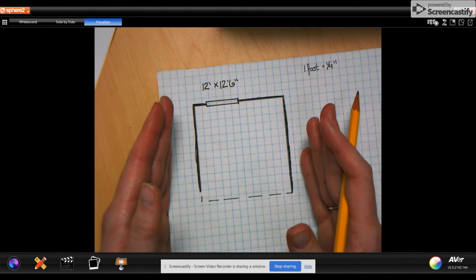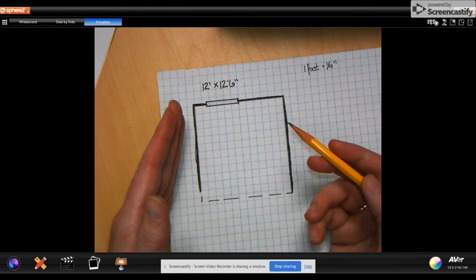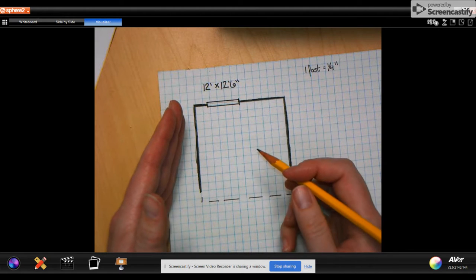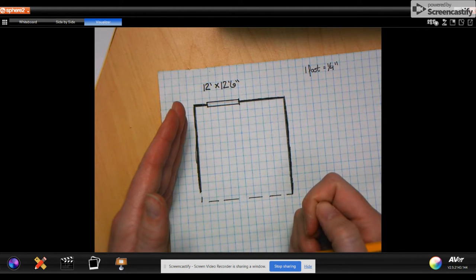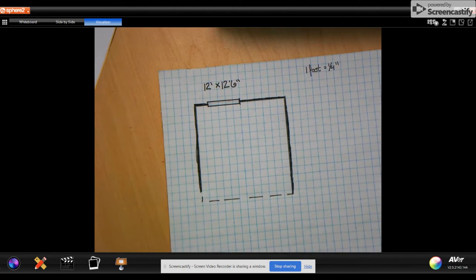Here's a designer tip. Take this and maybe take it to the copy machine and make a copy of it so that you can do a couple rough drafts before you decide on your final floor plan. Good luck arranging your furniture for Amanda and Patrick, and I can't wait to see your final designs.